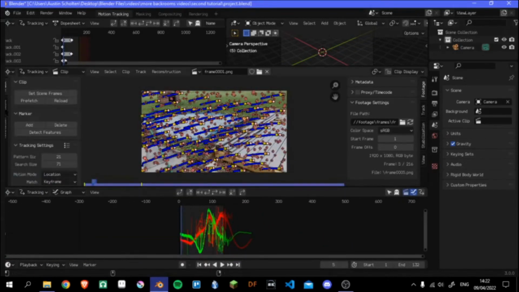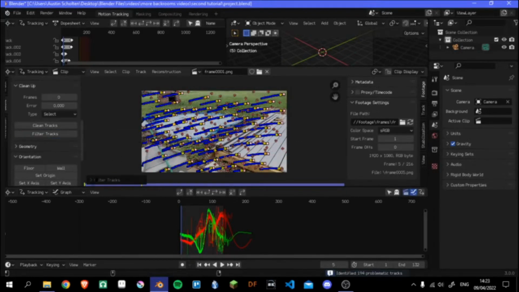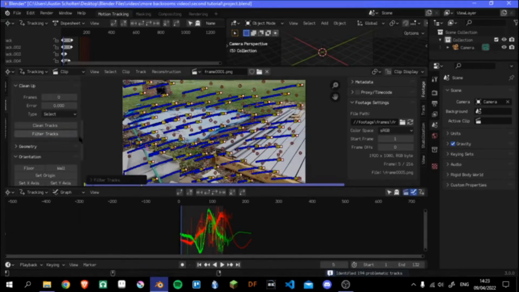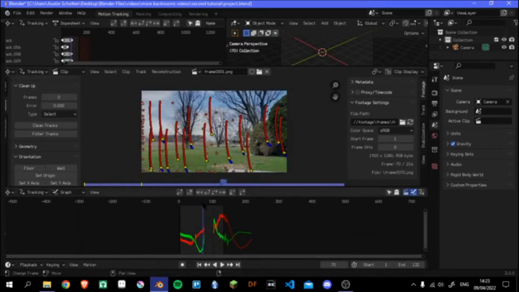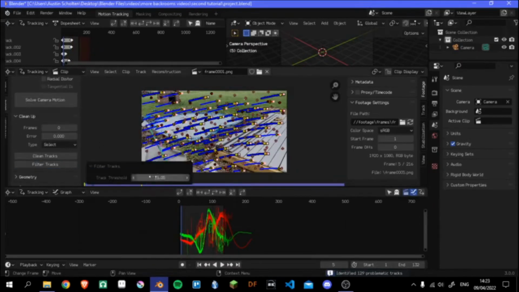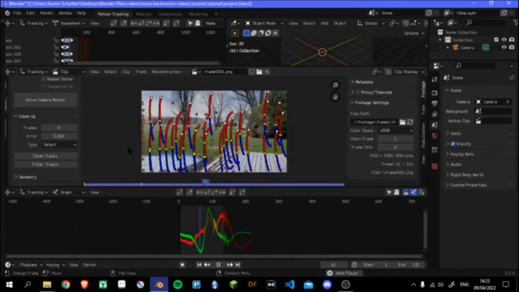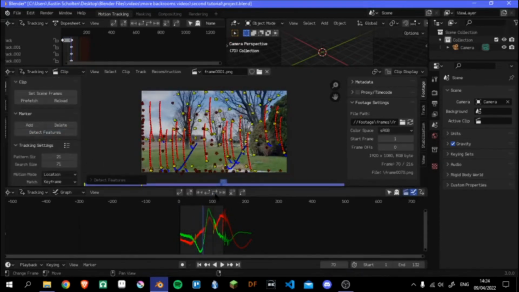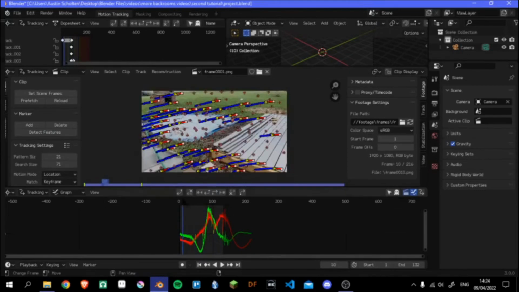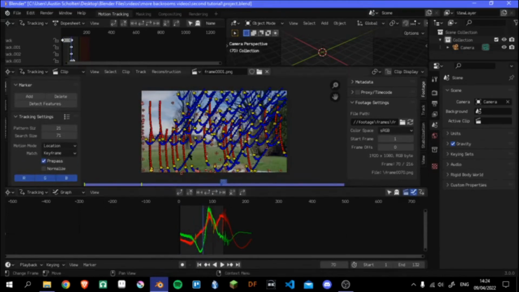Once you have the data, you can use clean tracks and filter tracks to select the problematic and weird ones and get rid of them. But you gotta be careful with your numbers, because if they don't come out right, then they could delete some very important ones. So now that you've done that, go through the frames one more time.